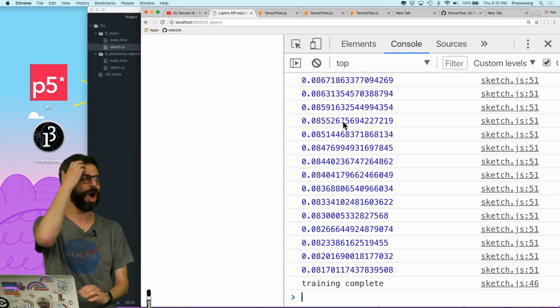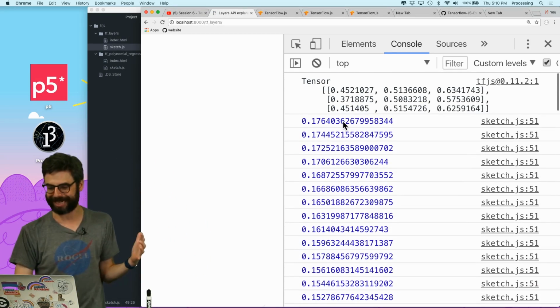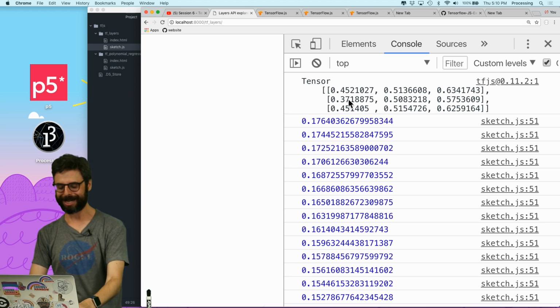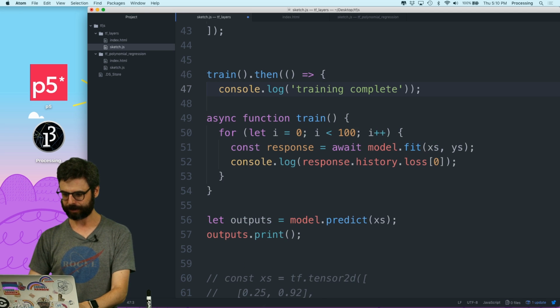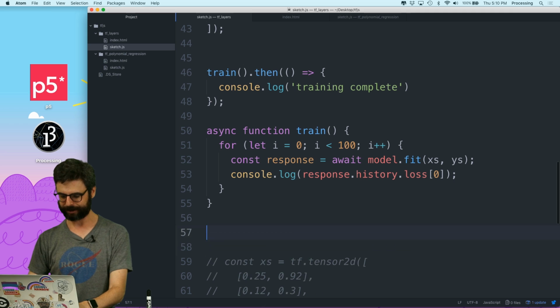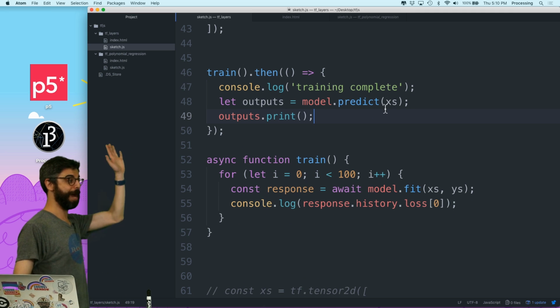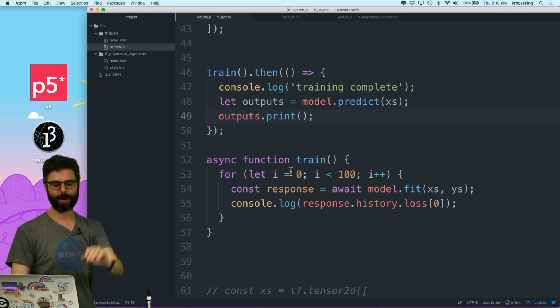Whoops. Oh, whoa. Silly me. Look what happened. I totally forgot about the asynchronous nature of all this stuff. And I got the predictions before the training finished, right? Because this is happening asynchronously, which means what I want to do is after the training is complete, then I want to do my prediction. So I want to train using the asynchronous training 100 times. Then I want to do my prediction.